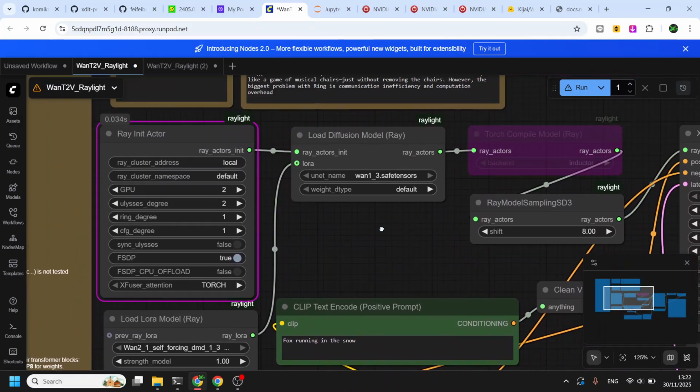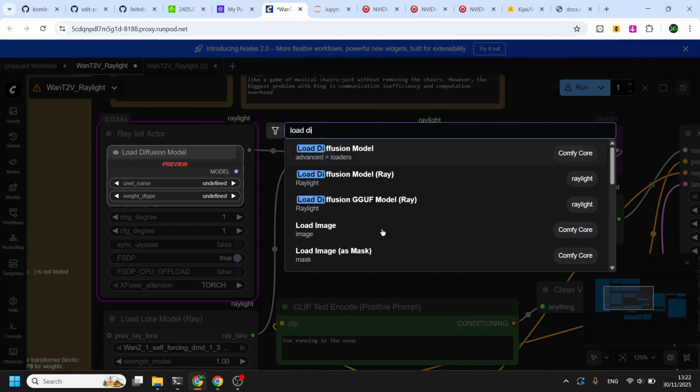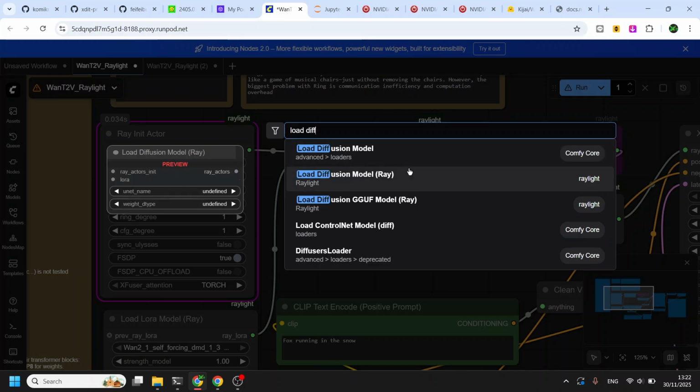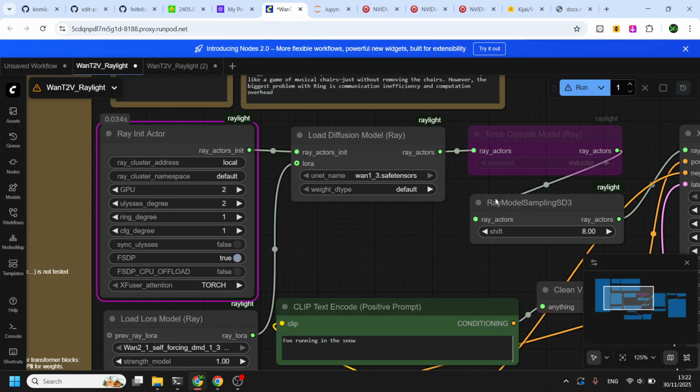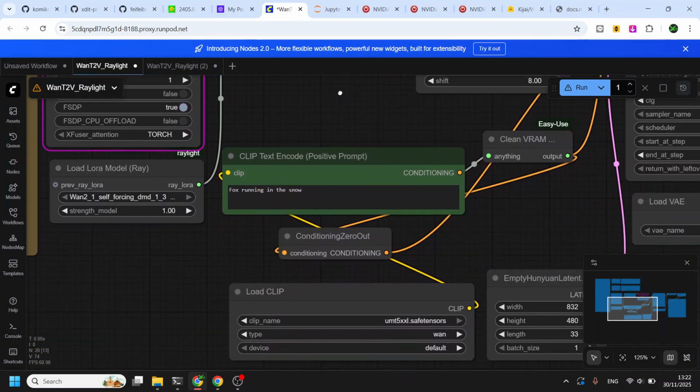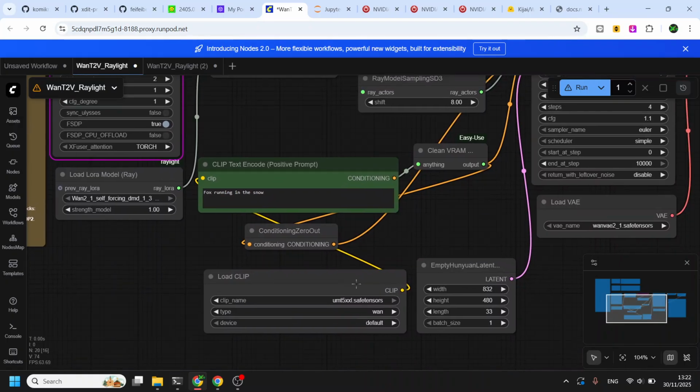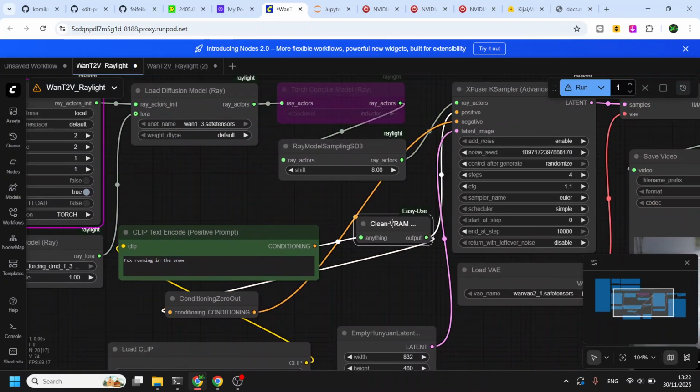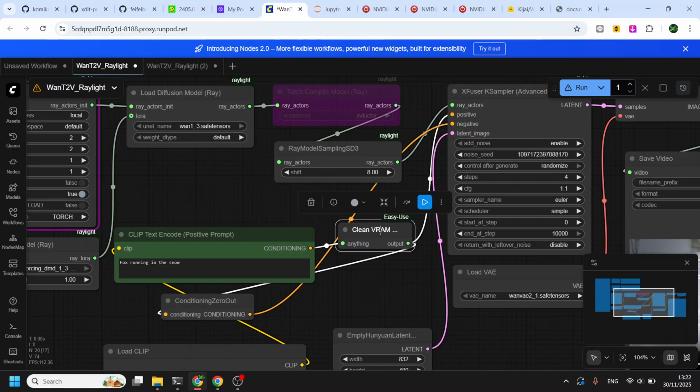To load the model, you use the load diffusion model node. This one. You can also use a GGUF model, but you need to install the ComfyUI-GGUF custom node. Okay, you load the entire clip like basic ComfyUI. You need to clean the VRAM, since parallelism itself on ComfyUI is opt-in, so ComfyUI does not have full control inside Raylight. So you need to manually clean the VRAM if you don't have enough VRAM.